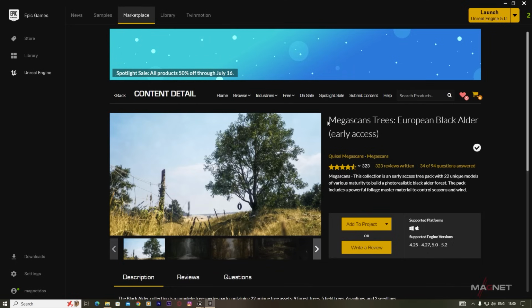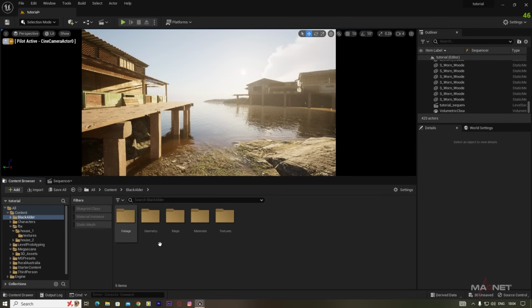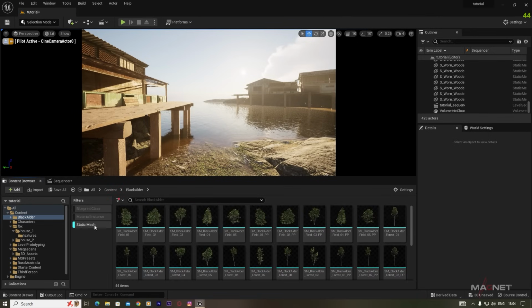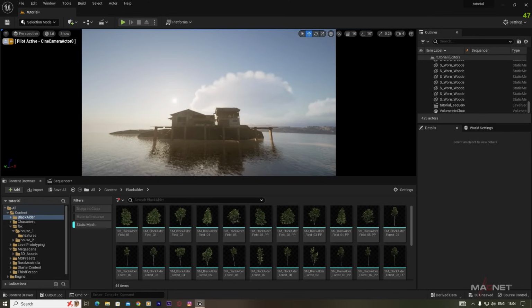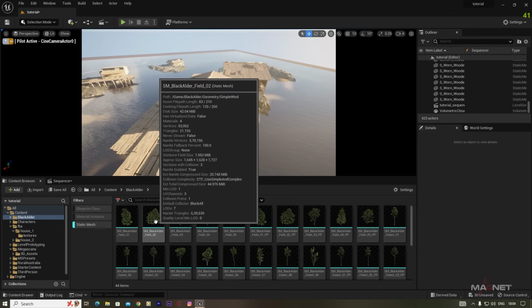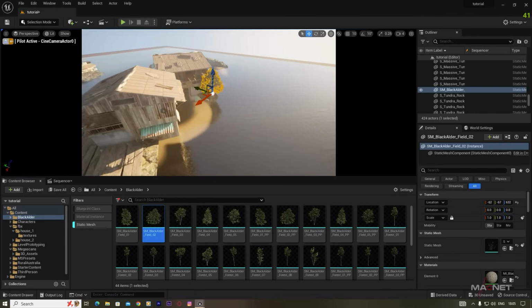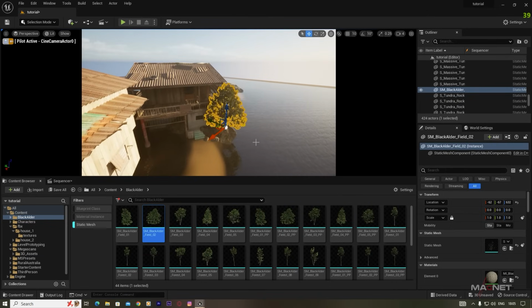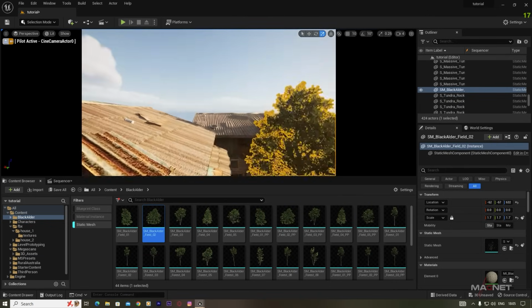And I'm going to use this one, that is the Megascan European Black Elders. So once you add, you will get this folder here, Black Elder, and we just click on the static mesh filter. And now we're going to put the vegetations manually. First we're going to use this kind of big foliages. So we just put it over here, and then we're going to increase the scale, maybe just like this.